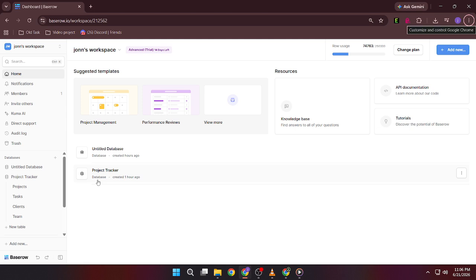Need a better way for your team to collaborate, organize information, and manage projects? Baserow makes it easy for multiple people to work with the same database, track progress, and stay aligned in real time. In this guide, I'll show you how to use Baserow for Teams in 2026.